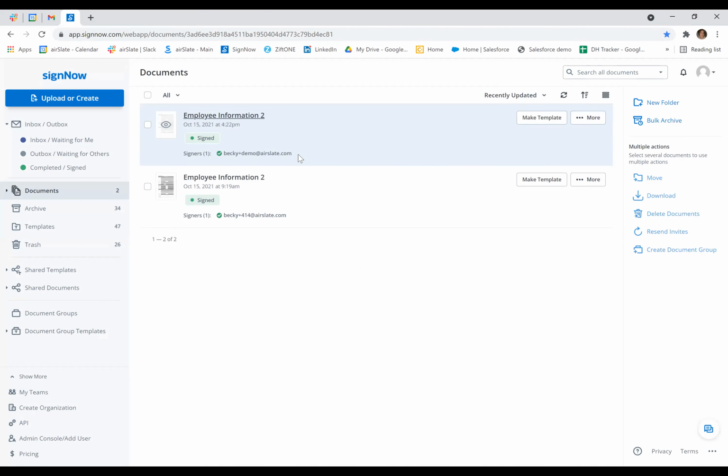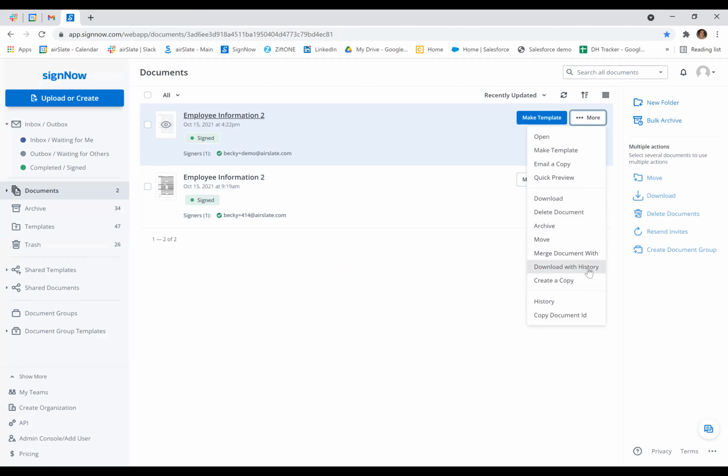I cannot resend it or change it. I can, however, make it into a template if I wanted to reuse this form, or I can create a copy to send to someone else. I'm going to hit download with history.